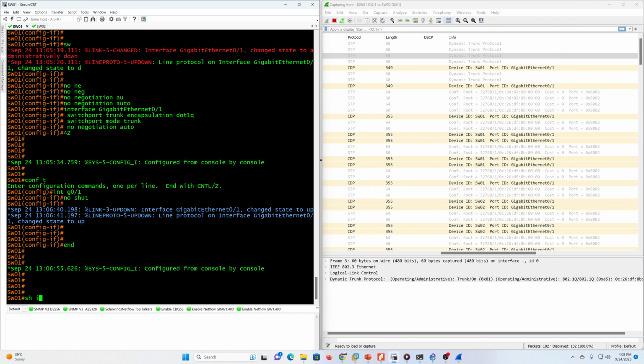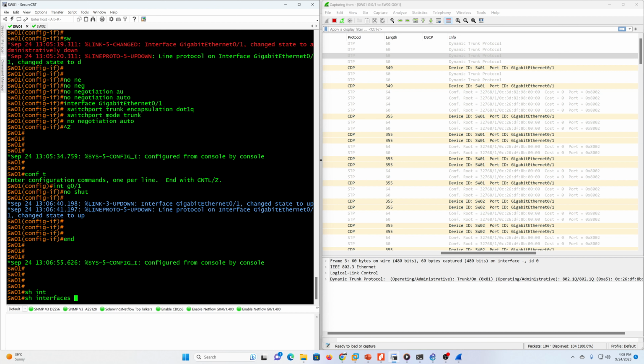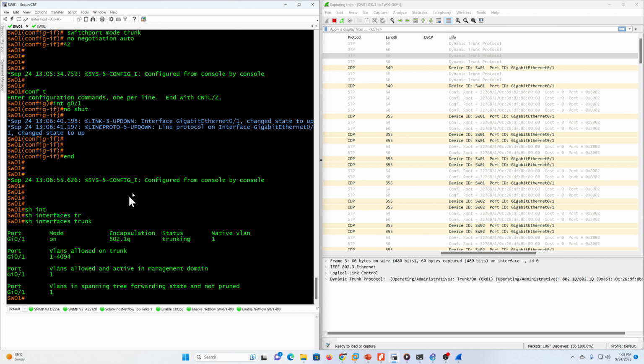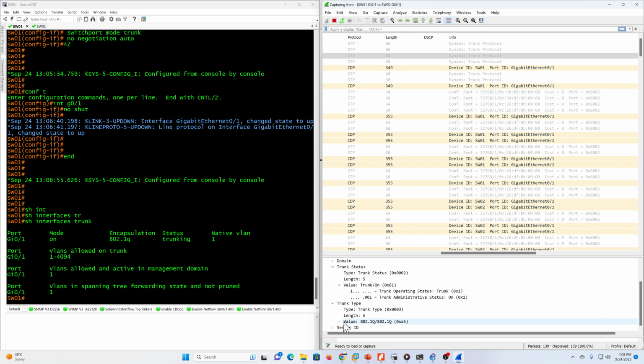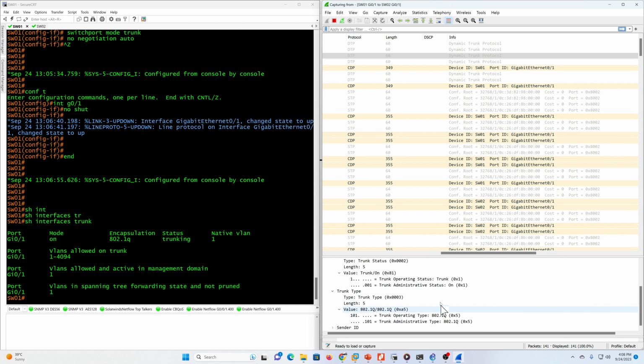How about on switch one? We can see here that the gigabit 0/1 is trunking. And how about on Wireshark? If we take a look at the Wireshark, the trunk status is trunk, it's in mode on, and the encapsulation is 802.1Q.